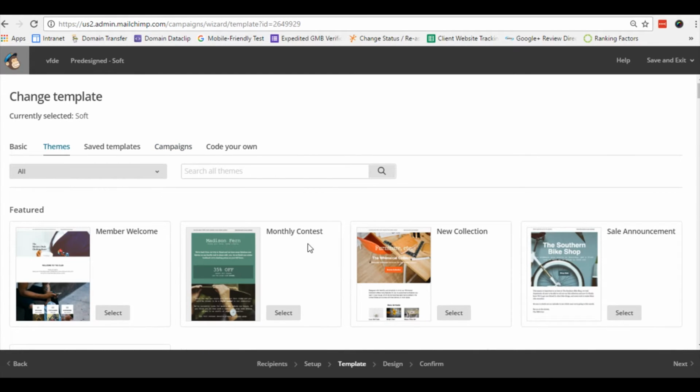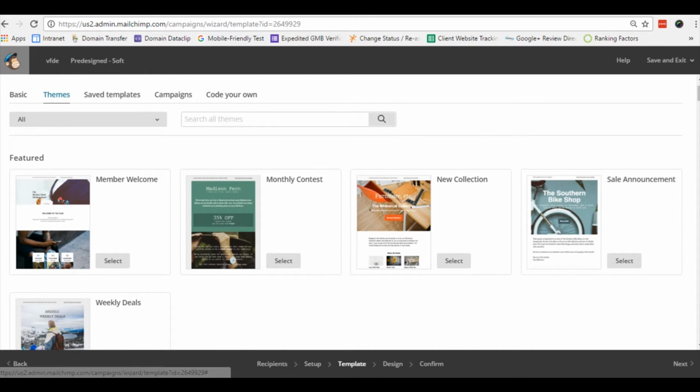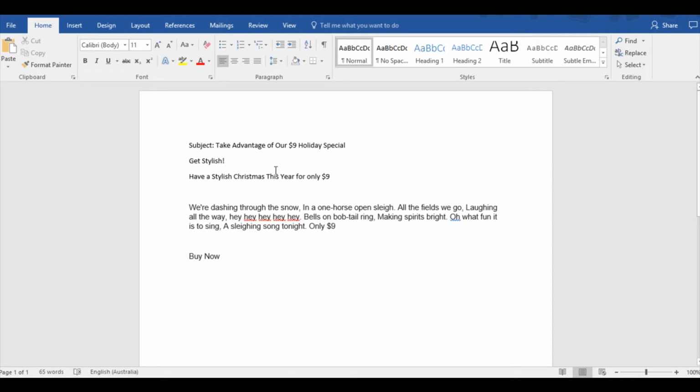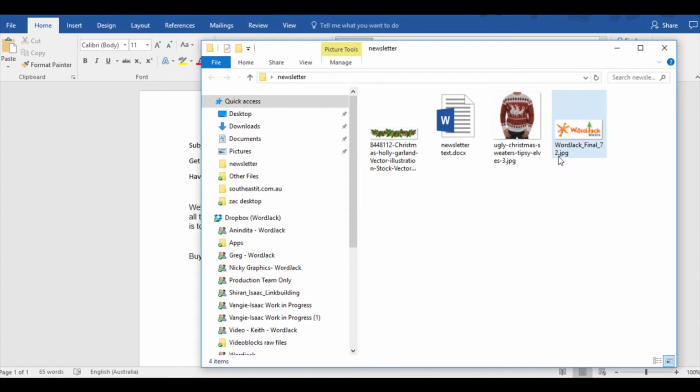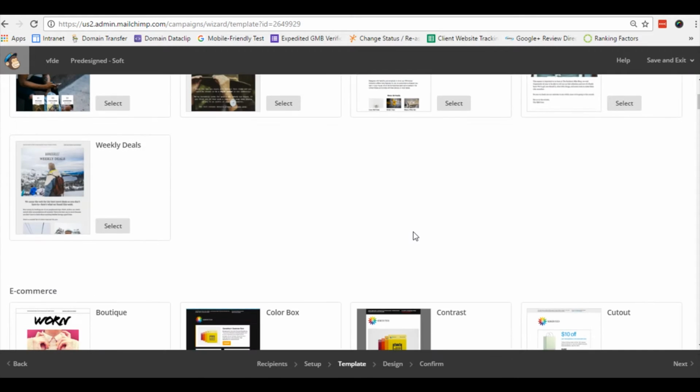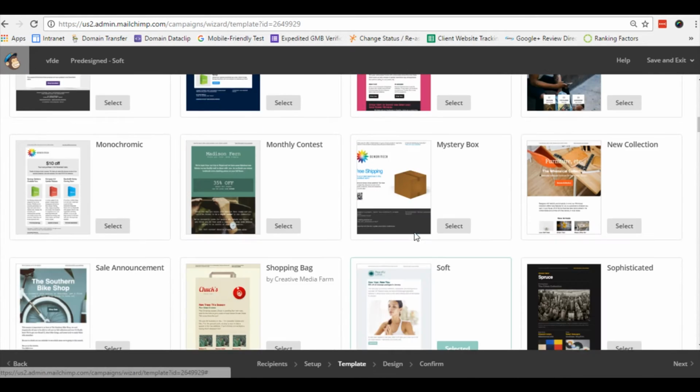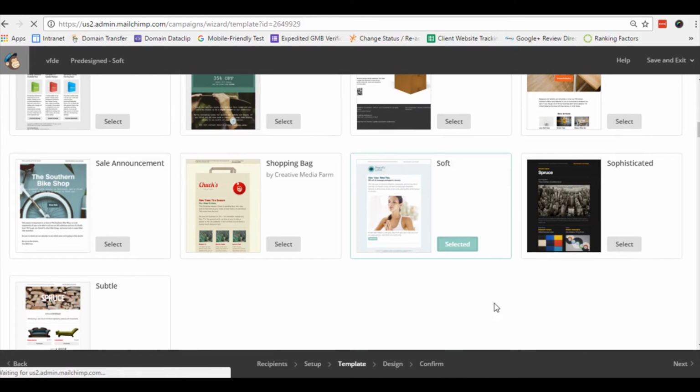So for this tutorial, we're going to use a theme from MailChimp's pre-designed templates. Before you get started, it's a good idea to have a Word document with your main message ready to go, as well as a folder with some images ready for adding to the campaign. To start, simply choose a template that looks like it would be a good fit for your content and your brand. We're going to choose this one called Soft.